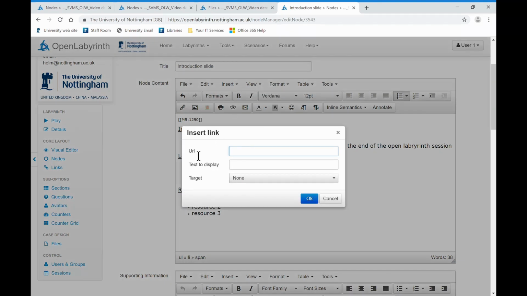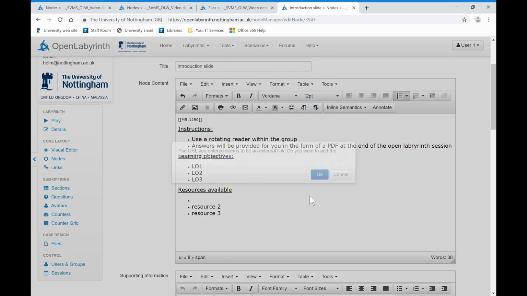And what it does is it says type in the URL here and then the text you want to display. So for example, if I'm going to send them to Google, I can type in Google here. And text to display, I might decide to write search engine. I then click OK.